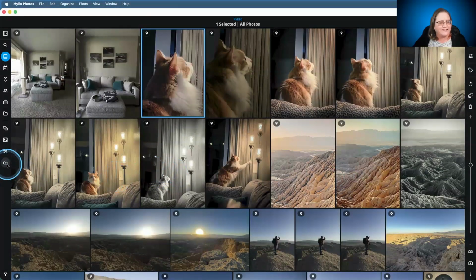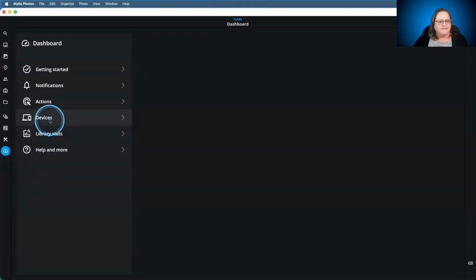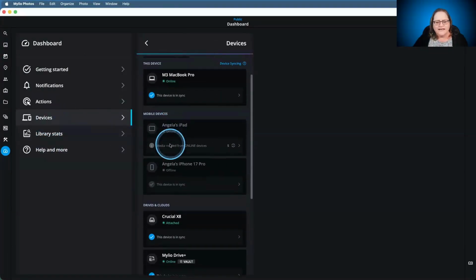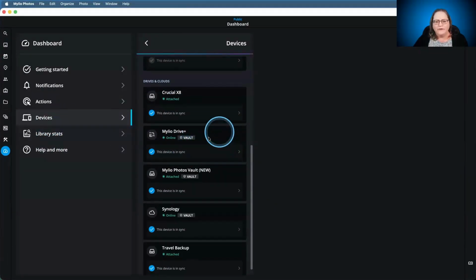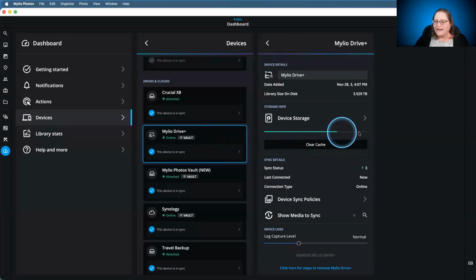I'm going to go over here to the dashboard and over to devices. And I'm going to go down to my Mylio Drive Plus. So I already have this added. Right now it's added as a vault, but maybe I want to minimize the amount of storage, or taking a look at this, okay, I'm getting up a little bit closer to my max for my plan that I currently have. Maybe I don't want to have everything there.